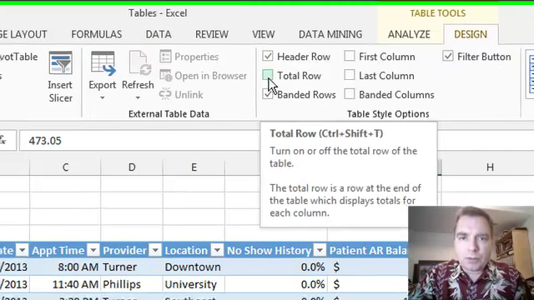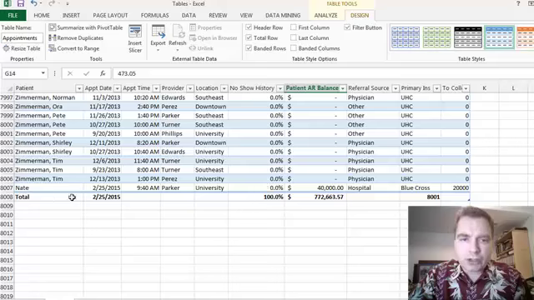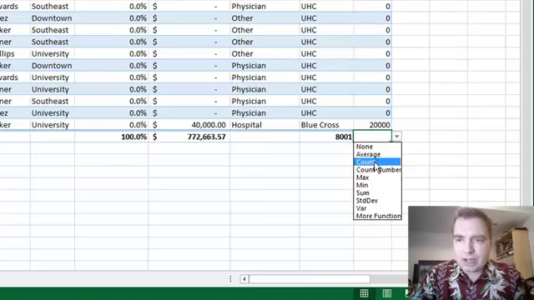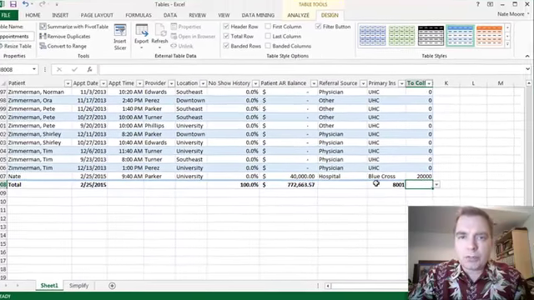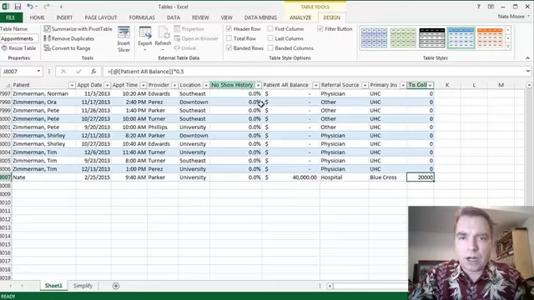The total row we've played with before. If I click the total row, it's going to go to the bottom and show me a bunch of totals here. Remember, I can do a drop-down here and decide, do I want an average or a count or whatever I want to do from the total row, or I can turn the total row off.